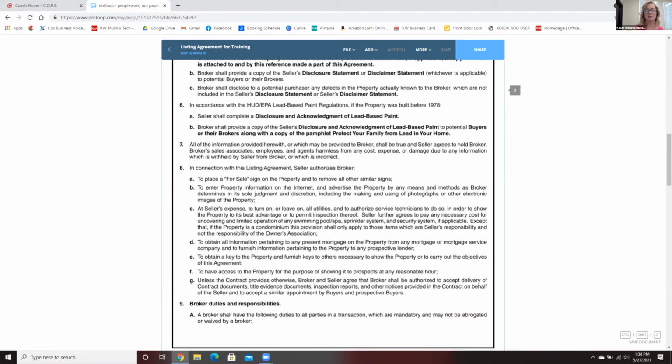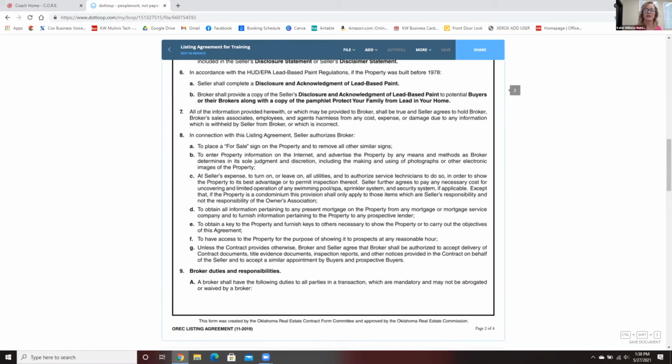Paragraph 8 is going to talk about your authorization once the seller has hired you. What can you do for this seller? So paragraph 8A, you get to put a sale sign in the yard. This is your permission to put your sign there.